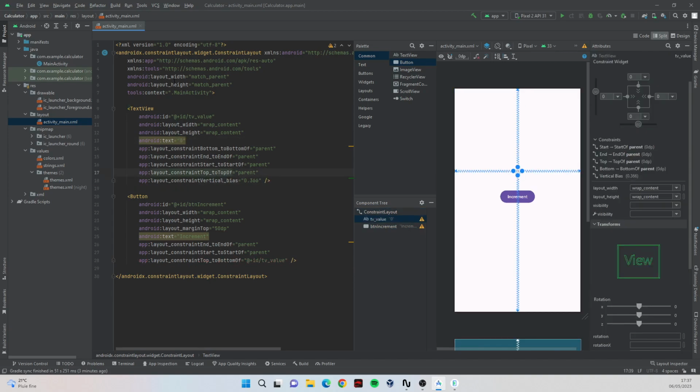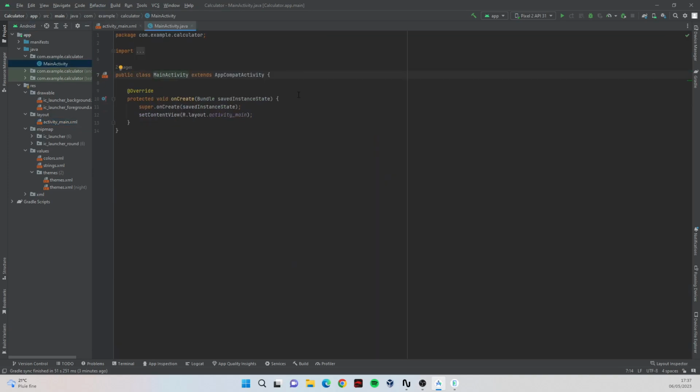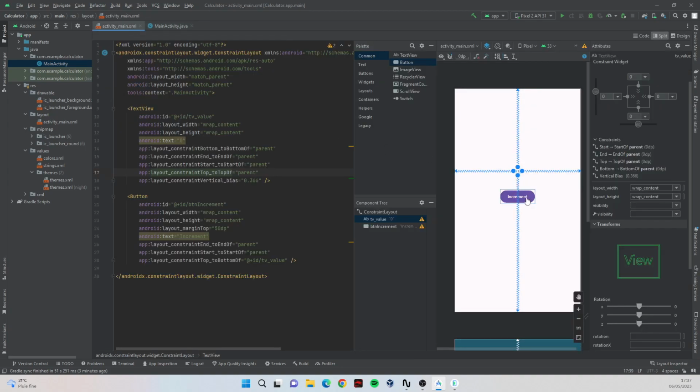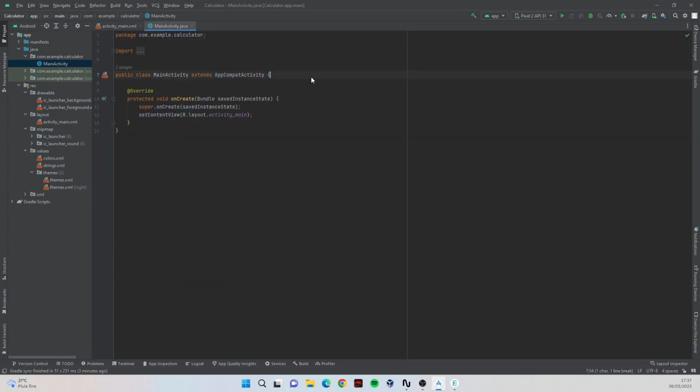And let's now go to our Java class for the logic. Basically, what we are going to do is first define the views that we are going to use, like the button and the text view. So let's go back here, define our variables, private button, click on enter to import. So btn increment, then private text view, tv value.